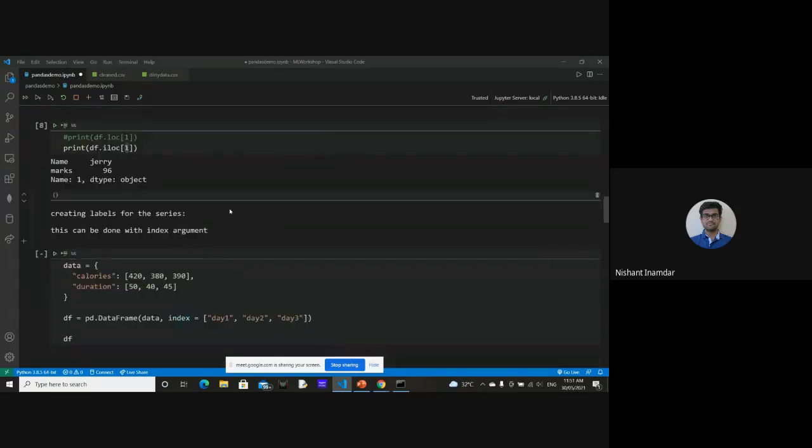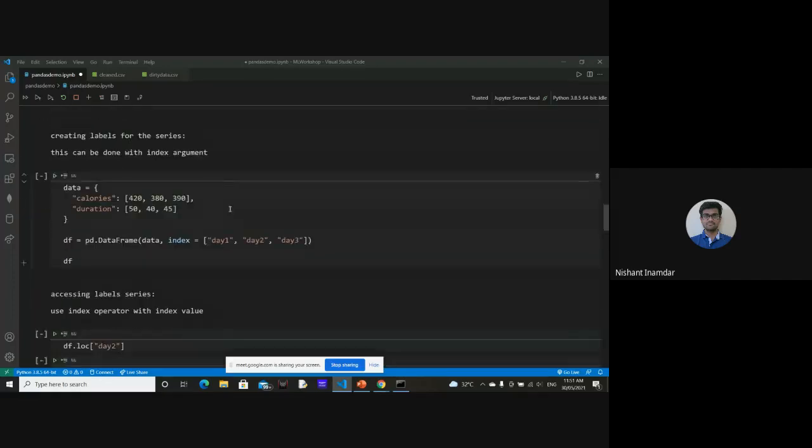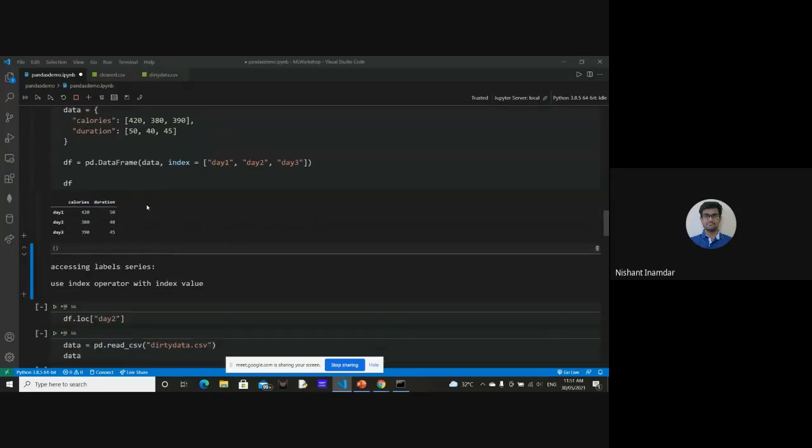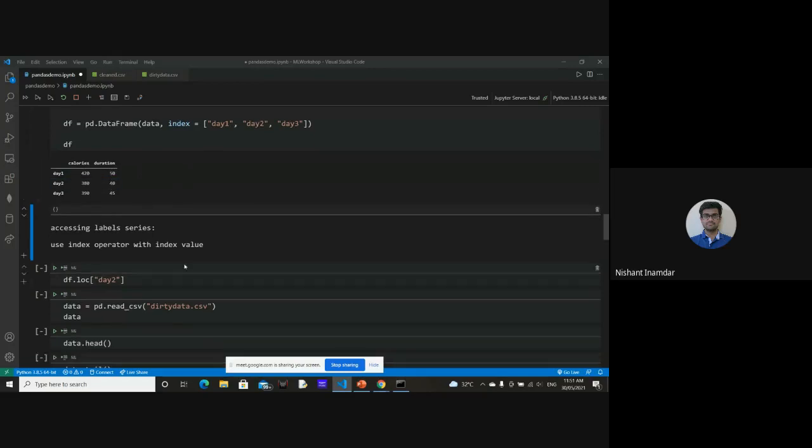Now similar to series, if we wish to create our own indices, like 0, 1, 2 was the default index, but if we wish to create a series with our own indices for referencing, we could just pass it into index, right? Day 1, day 2, day 3, and in this way also we could create a data frame. Okay, now how to access this labeled series? Just use the index name, right?